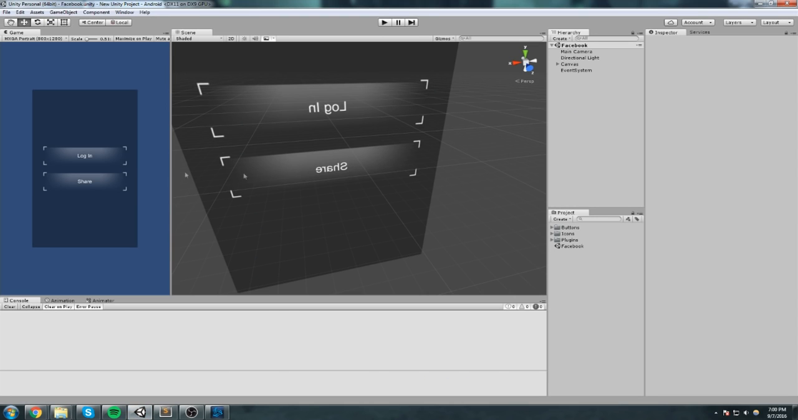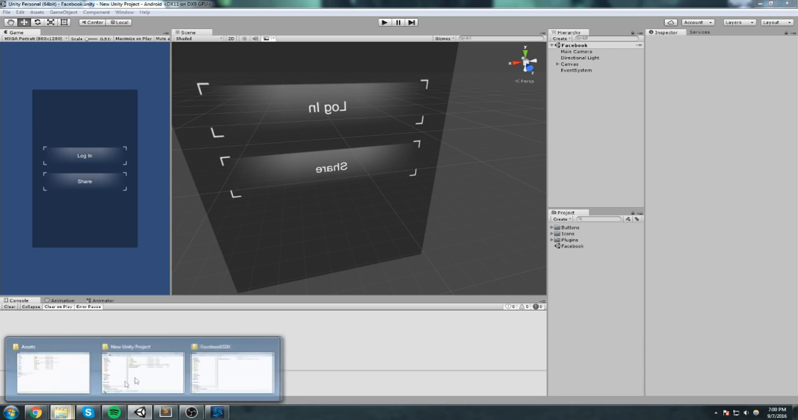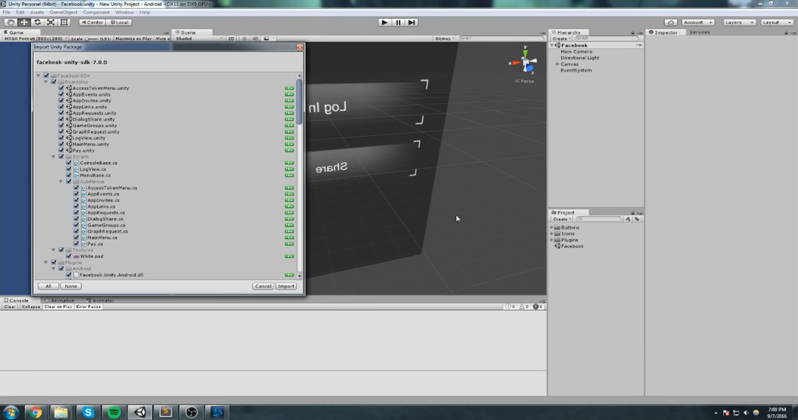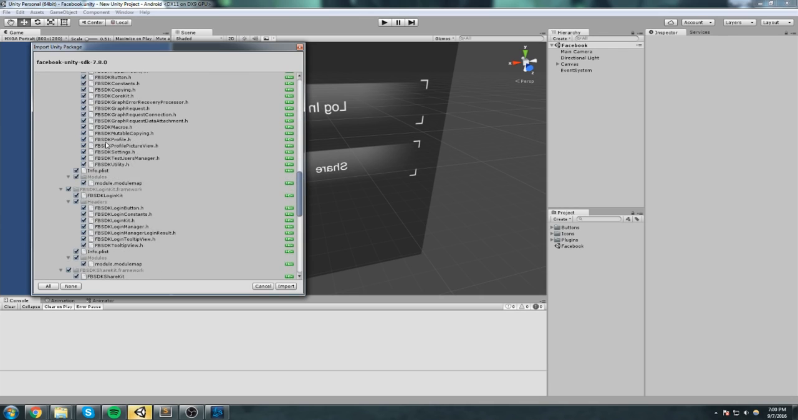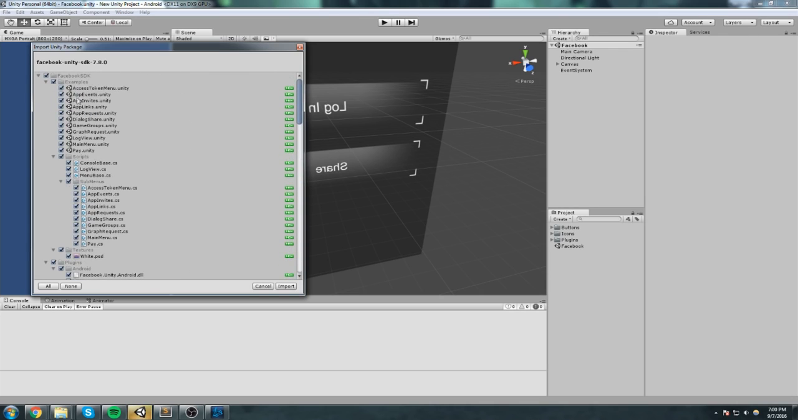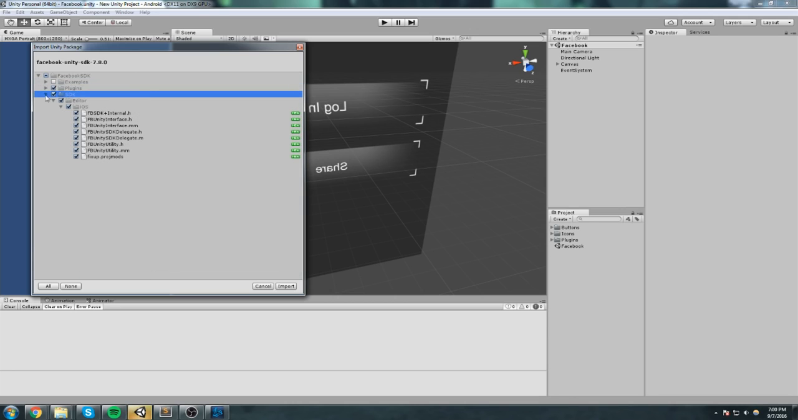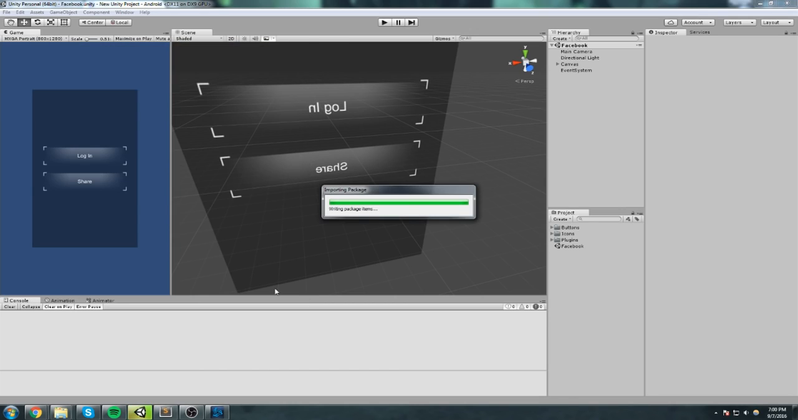While your project is open, you're going to be double clicking on that Facebook SDK. And now you've got a lot of things to import. I'm going to toggle off the example because I don't really need any. All we really need is the plugin and SDK folder. I do recommend that you import the example, have a look at how they use it, and what else you can do.